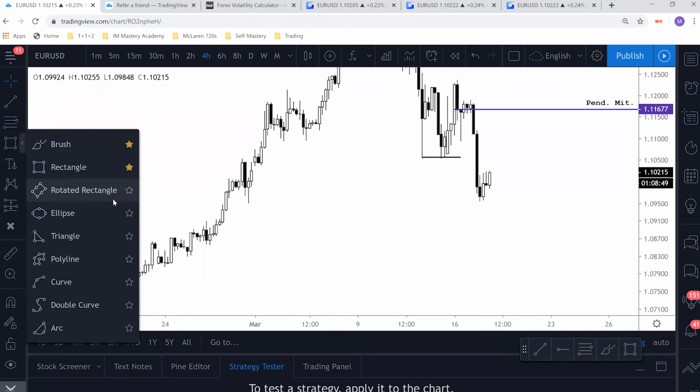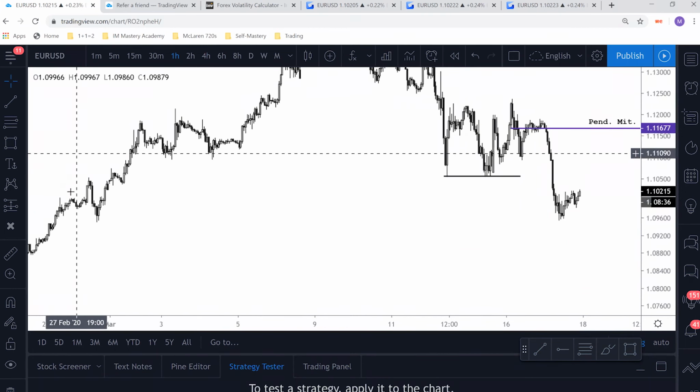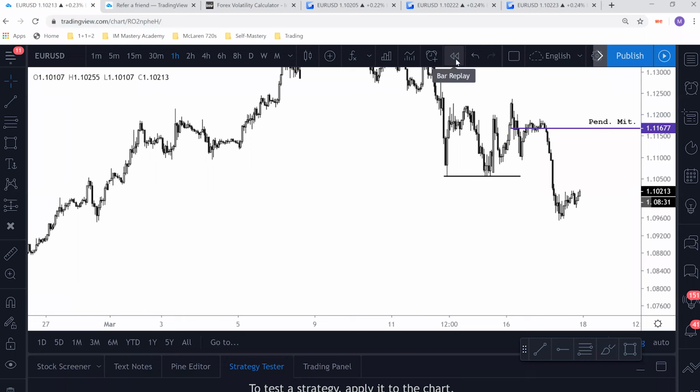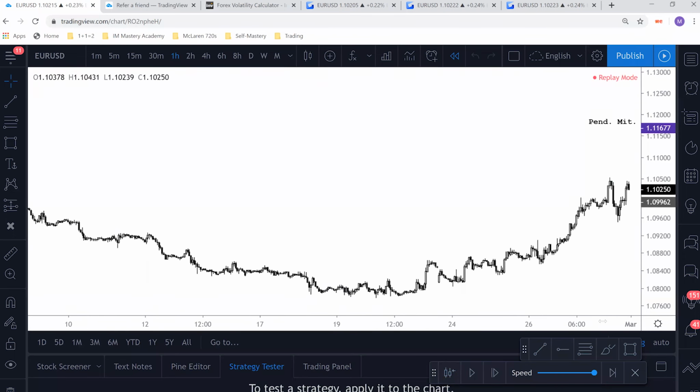So yeah, the rectangle, I'll do it to highlight. For example, we did see the 1 hour here. I could go back. And one thing I'm going to show you, let's say that you're back testing, or you're looking at the chart from the past. You can use this bar replay tool so that you can eliminate whatever you don't really need right now. So I go to here, and then now I can just focus on this.